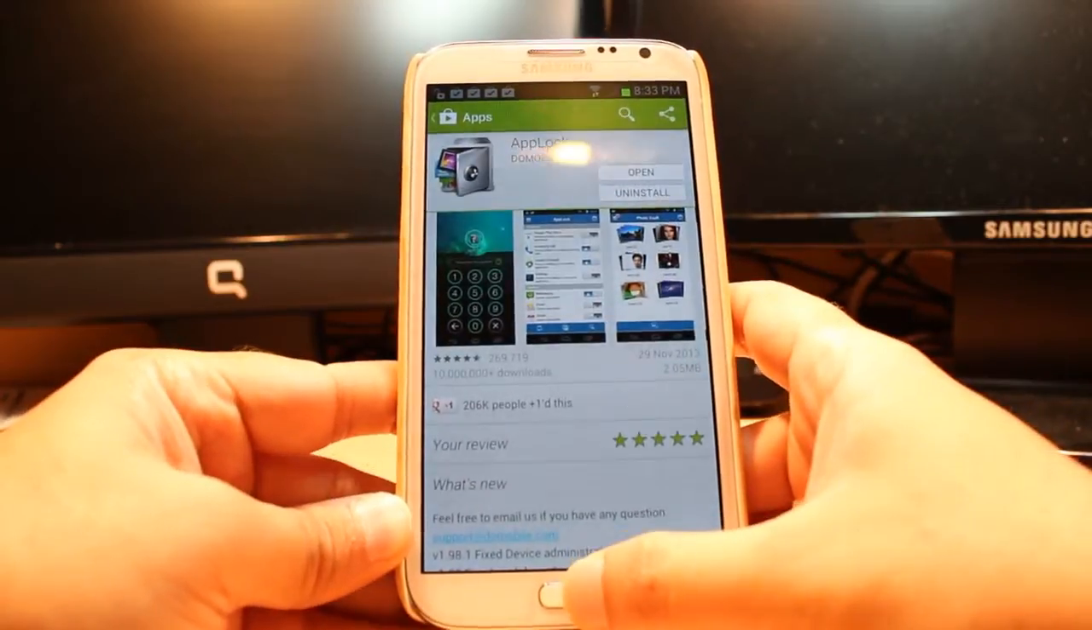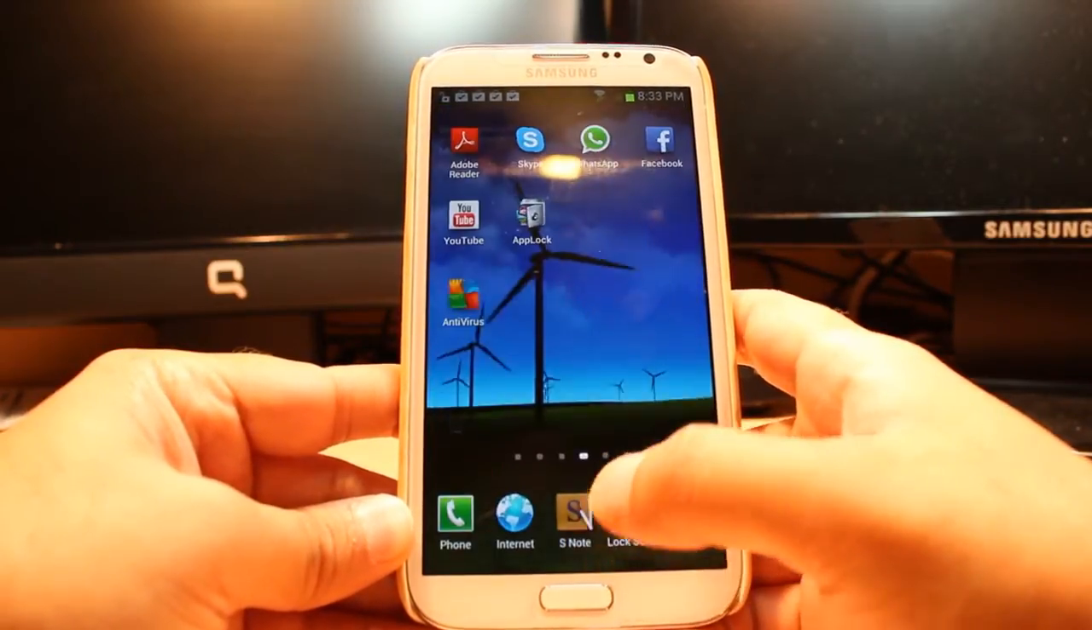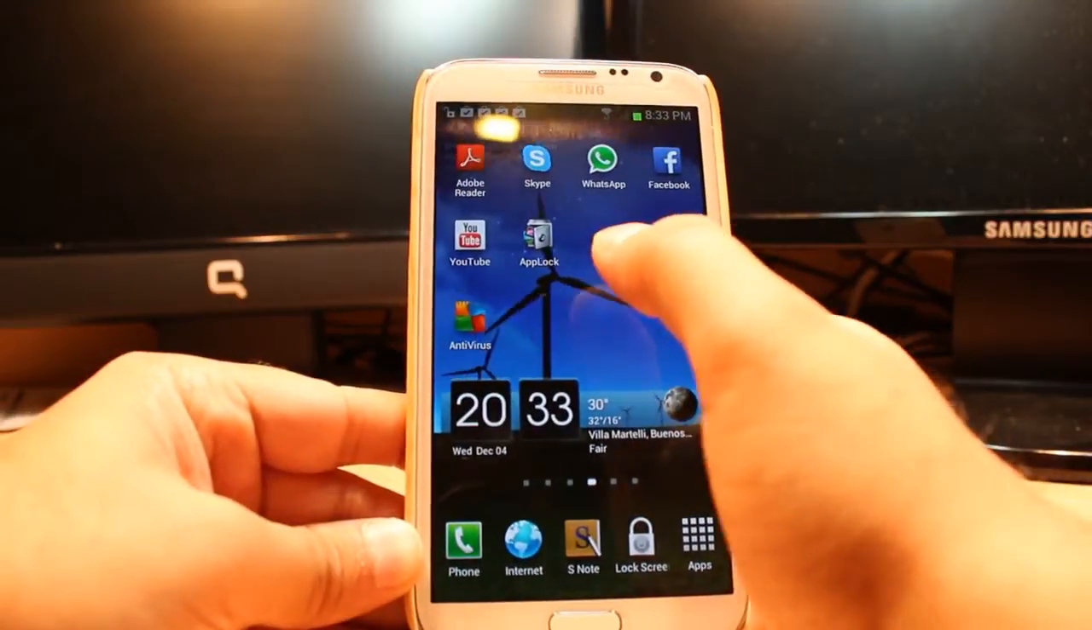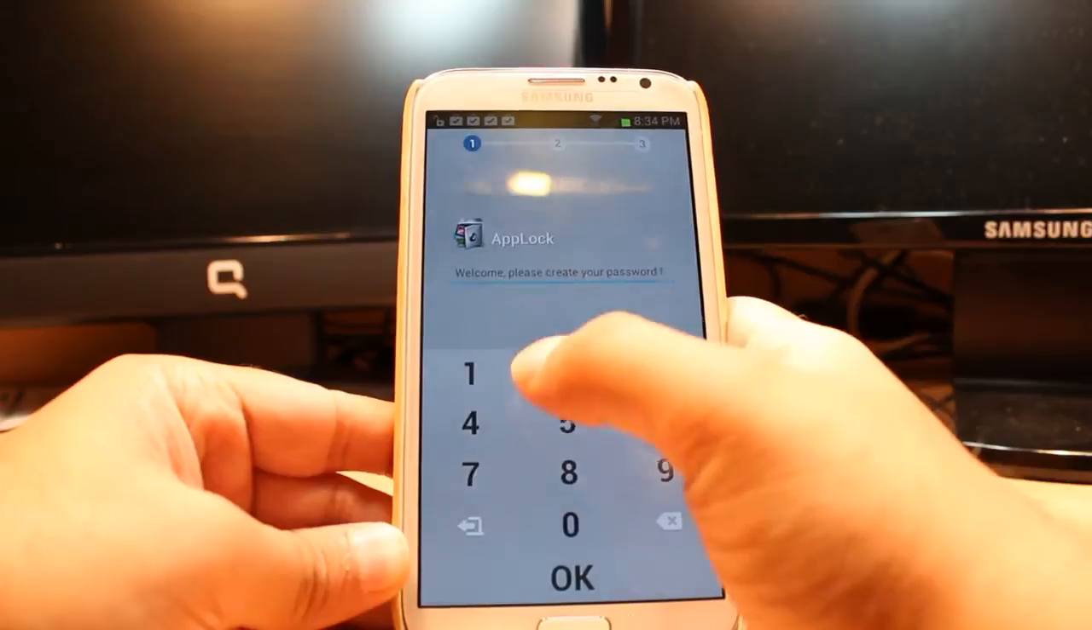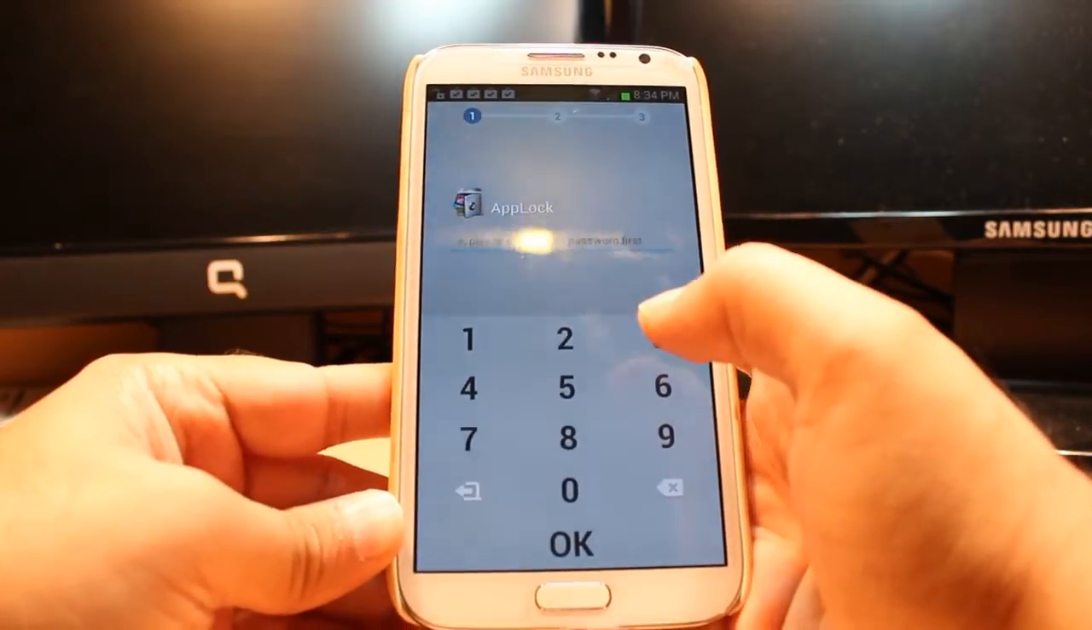I'm not going to open from here. I will click the menu or home button. And as you see, AppLock is here. Just need to touch this application. And you have to put a password for this.